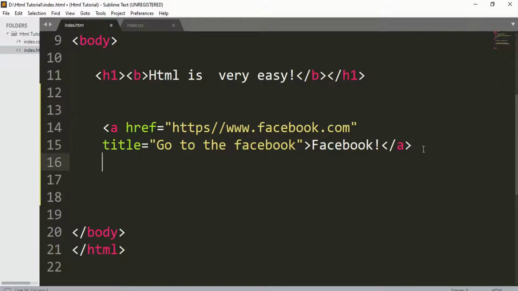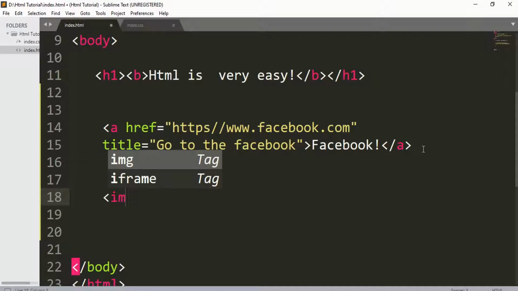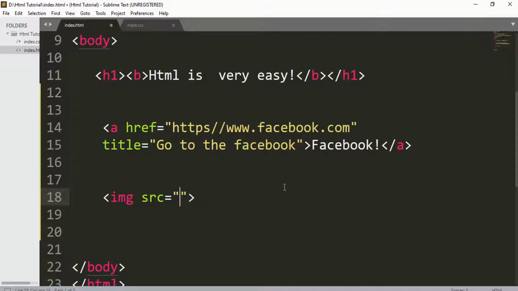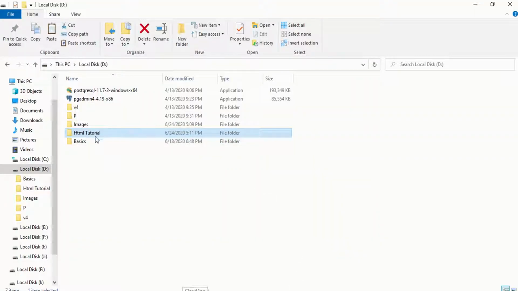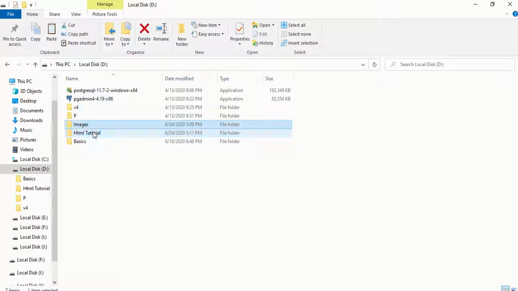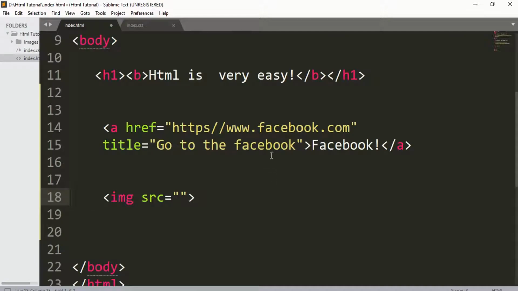And now let's talk about images. Just simply say img, src, and you can add any kind of image, but first of all you need to give an appropriate address. Let me open this folder. Here you can see the HTML tutorial, and I also have images. The best practice is that you add images inside your project. Now you can see I have images inside my HTML tutorial folder.